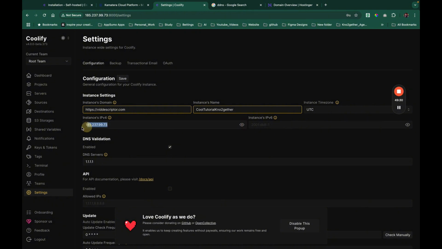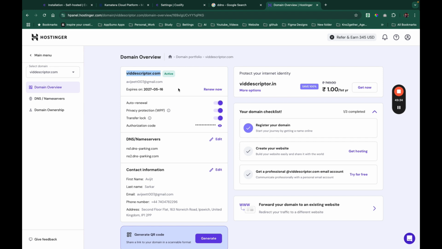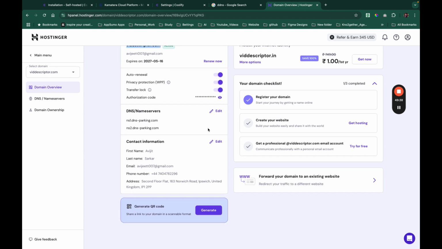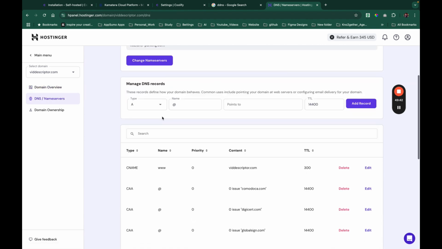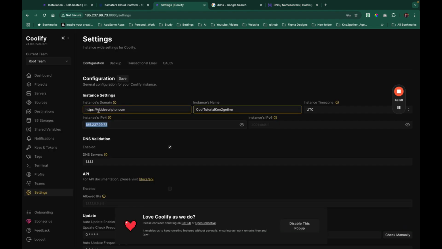So we just need to copy this IP, and then we need to go to our domain settings and edit our settings here. For this domain, viddescriptor.com, we don't want to set Coolify actually here. We will set it as maybe manager.viddescriptor.com.